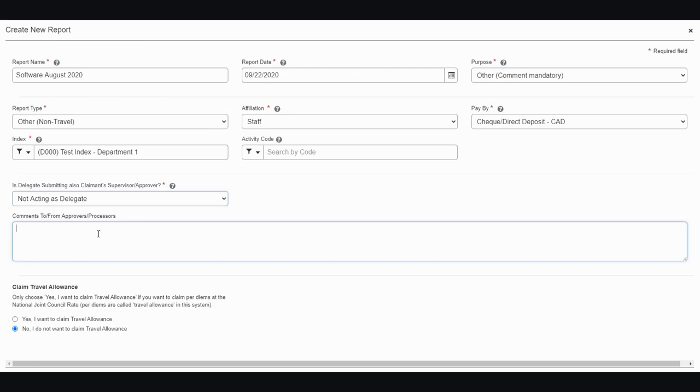So now, because of the purpose I chose, a comment here is mandatory. So I'm going to go ahead and type in computer software subscription. So the advice I'm going to give you here is that you make sure to put in the comments that your particular approver needs to approve your report.